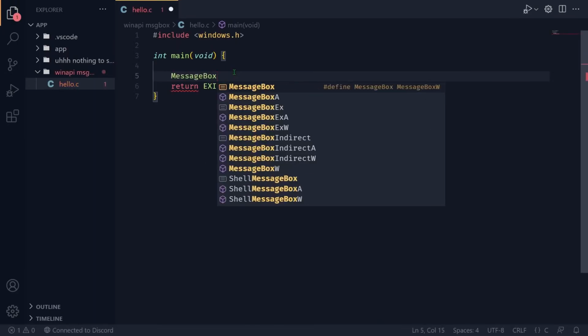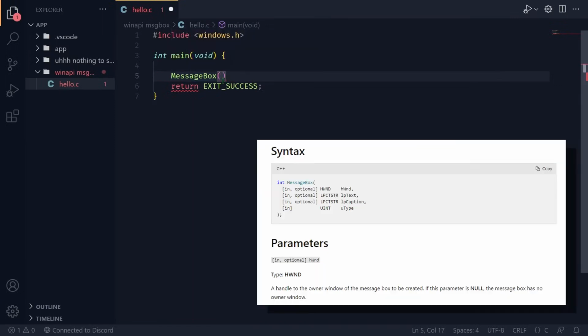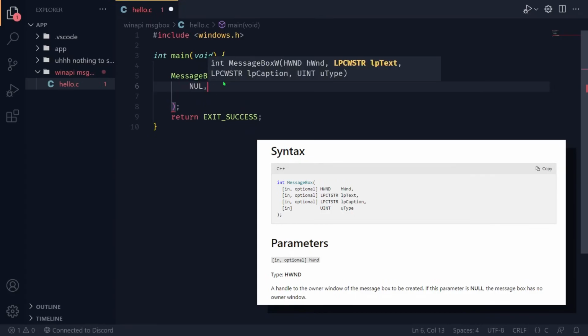A thing that we will come back to is that you'll notice that there's a lot of variations of the same function. After we get the message box set up, we'll come back to this and go through these one by one and see why there's so many. For now, we're just going to choose MessageBox. See, it expands to MessageBoxW. W meaning wide char, but again, we will come back to that later. First parameter. First parameter is optional. We don't want to attach any owner window, so we're just going to type in NULL.